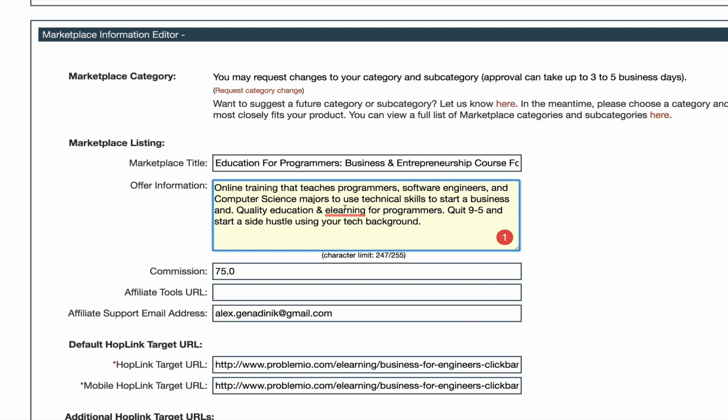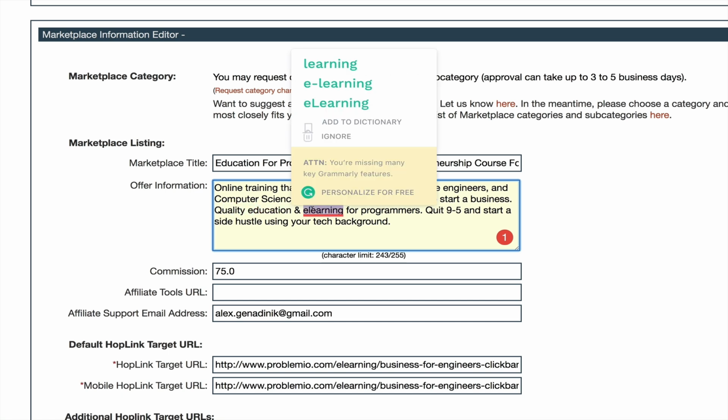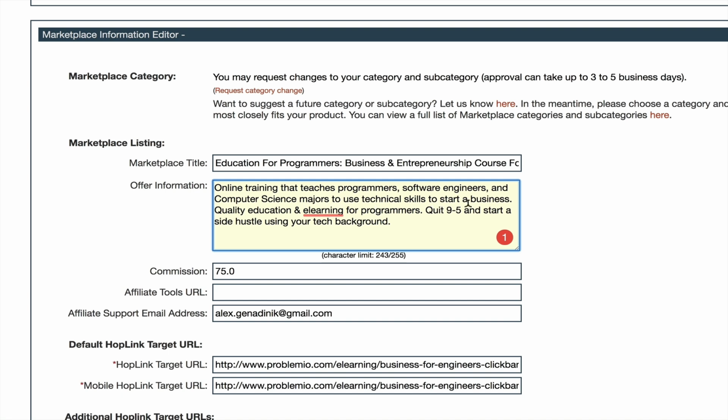So what I ended up with is this description that fits almost perfectly within the character limit. It basically says online training that teaches programmers, software engineers, and computer science majors to use technical skills to start a business. I'm going to make a little typo here. To start a business. Quality education. You see the keywords education and e-learning for programmers, quit 9 to 5 and start a side hustle using your tech background.